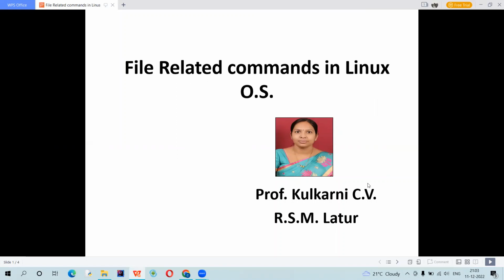A folder holds one or more files, and a folder can be empty until you store a file in it. A folder can also contain multiple folders as well as multiple files. So this is the concept related to file and folder, and a folder is also called a directory. We will discuss how we can create a file and directory.